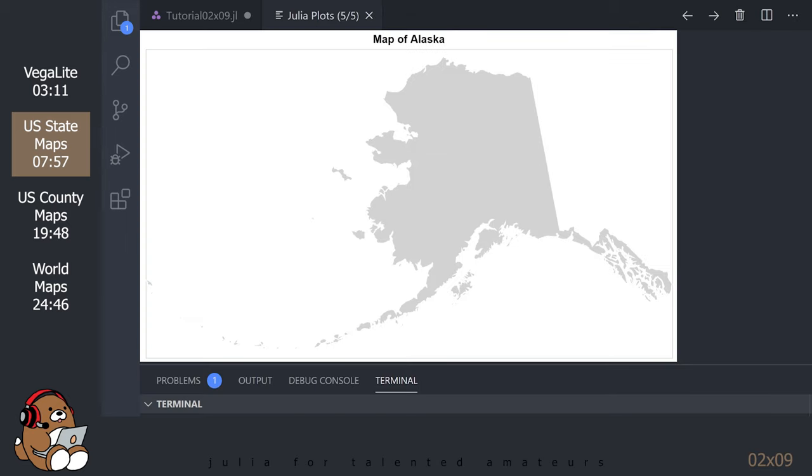That definitely looks like Alaska. Notice the high resolution. It shows all of those little islands. Let's save this plot.